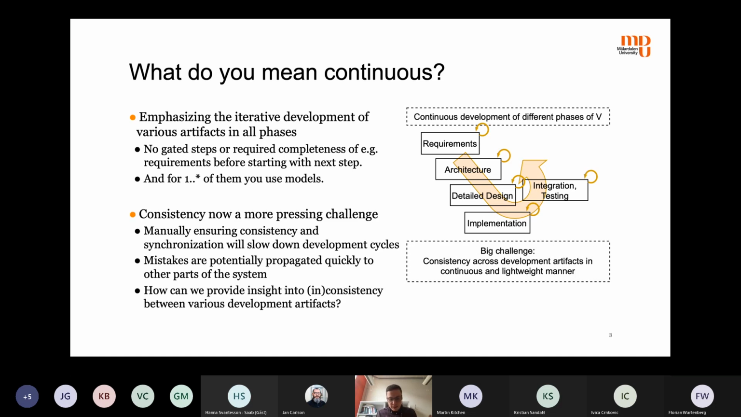In this kind of setting, consistency management is an even more pressing challenge, because if you always have to do consistency management manually, it will slow down those development cycles, as it costs a lot of effort to do the analysis. On the other hand, if you have a mistake in the consistency between some artifacts, then since you're continuously iterating over all these artifacts, it can potentially propagate quite quickly to other parts of the system, and you want to prevent that. So the question is, how can we provide insight into the consistency or inconsistency between various development artifacts?